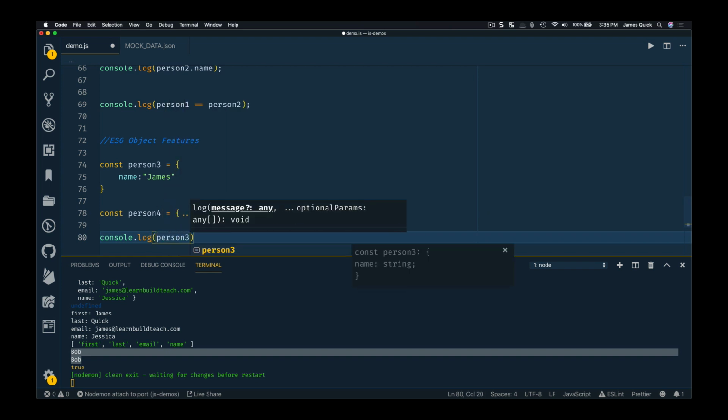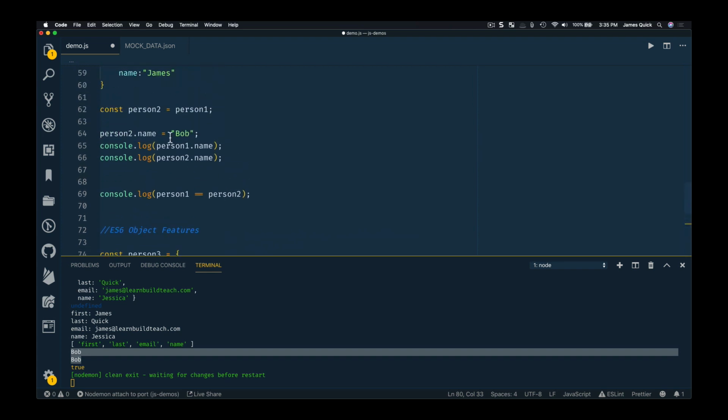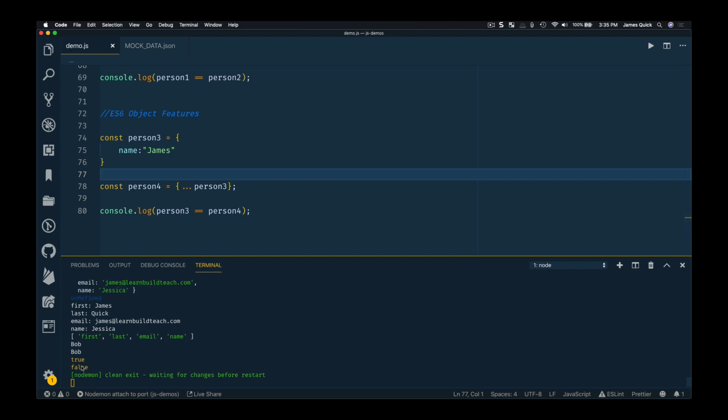And if we look at if they equal each other, previously when we just did the assignment like this, they would have been equal. Now, person3 should not be equal to person4 because we're using the spread operator. So you'll see that a lot in modern JavaScript. ES6 JavaScript is definitely going to be worth your while to look into and make sure you understand. And also, there are some really great features in here for you to take advantage of, like making a copy of an object with the spread operator.